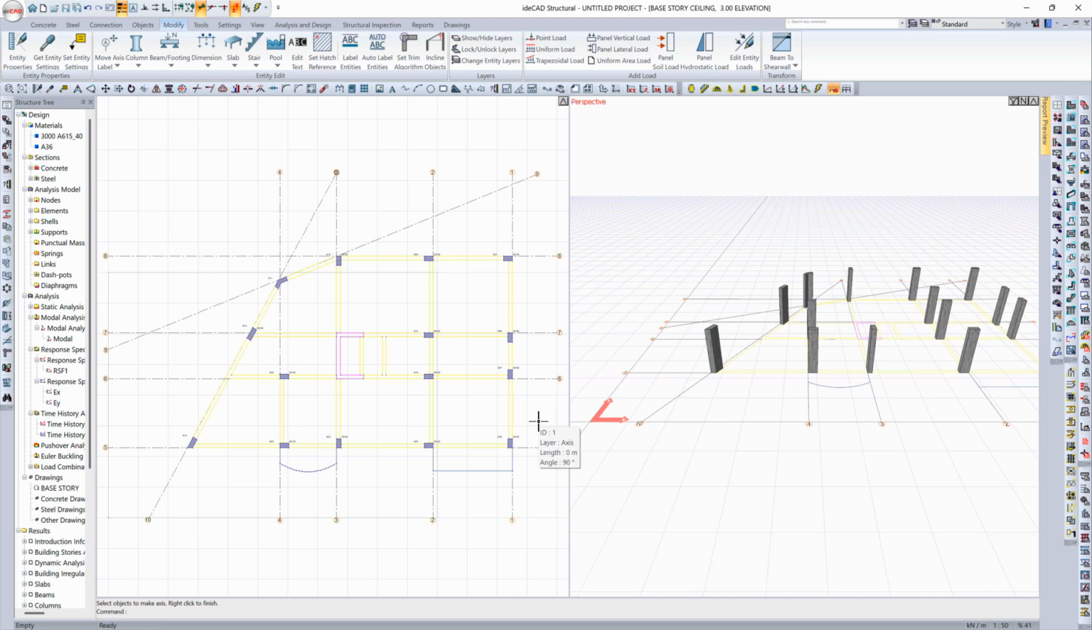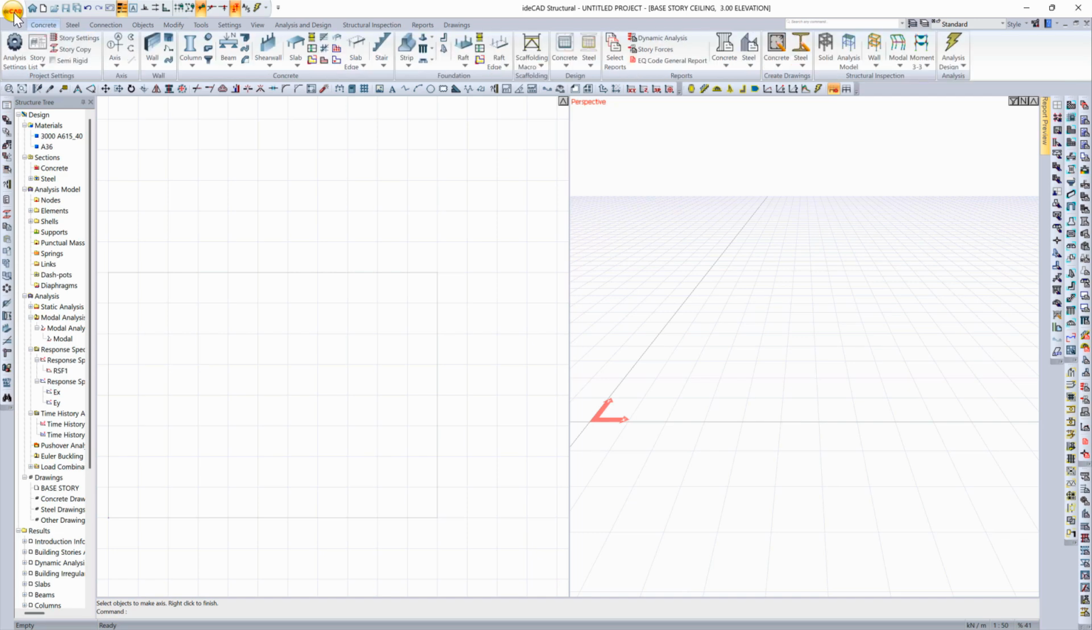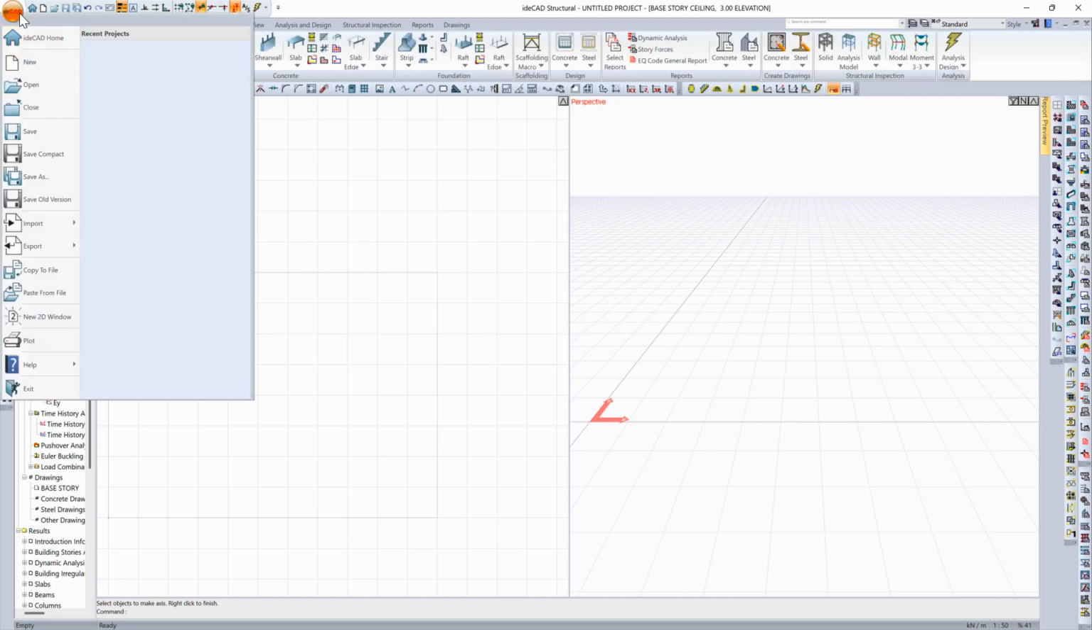Now, let's delete the example we just created, and import the same drawing again to start modeling. Let's import the drawing file by clicking the ideCAD logo in the upper left corner. Then go to the Import section. You can complete the import by selecting the drawing file, clicking the Open command.